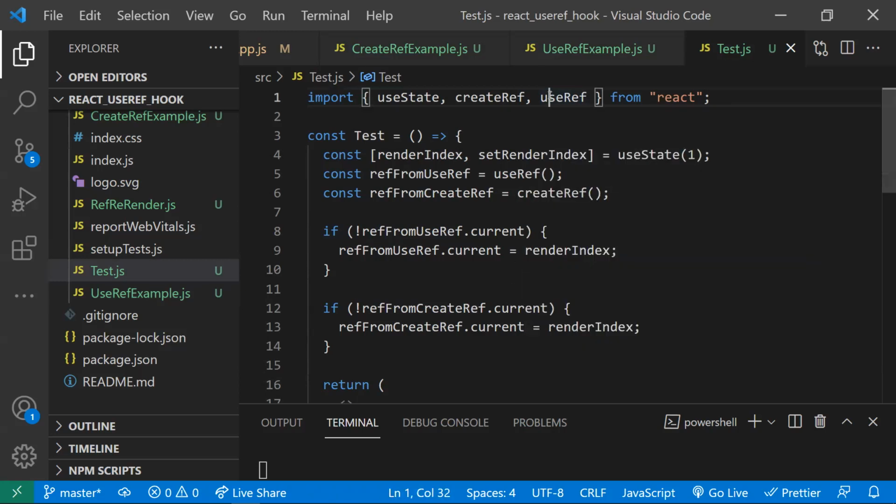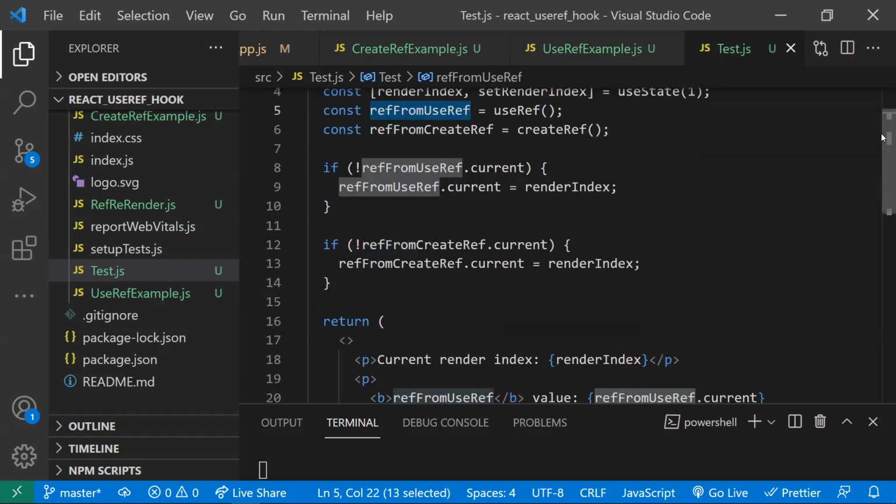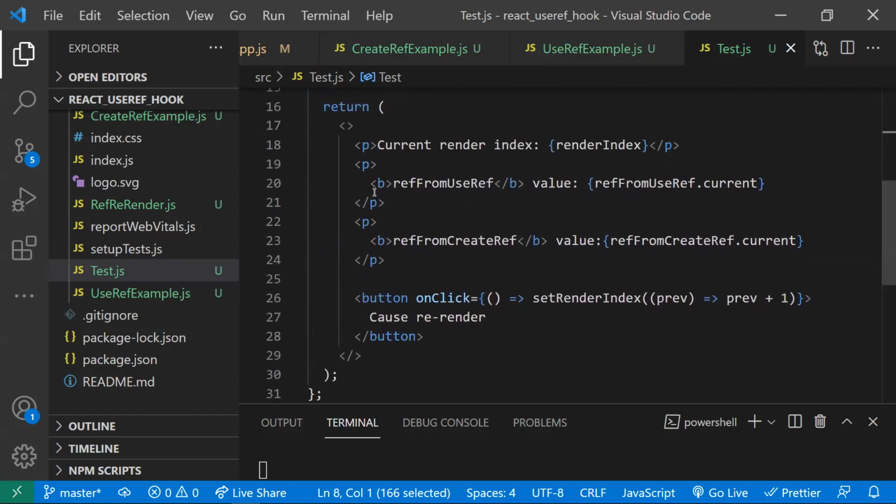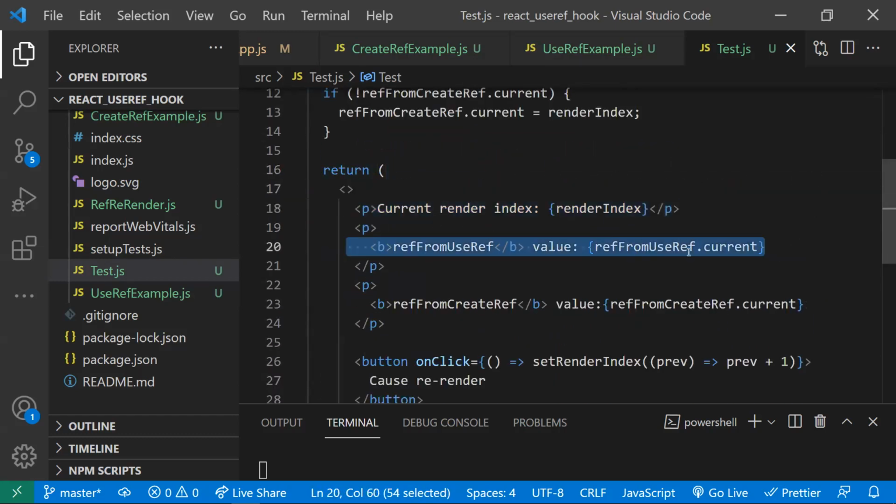We have taken useRef and createRef from the React library itself and created some constants, the references here. I will explain this part. Now we are printing the current value of the use reference and the current value of the create reference, along with the state. Render index is a state, so when you click the button, render index will be updated.